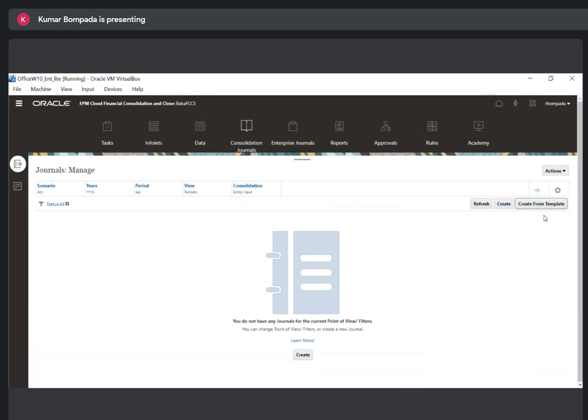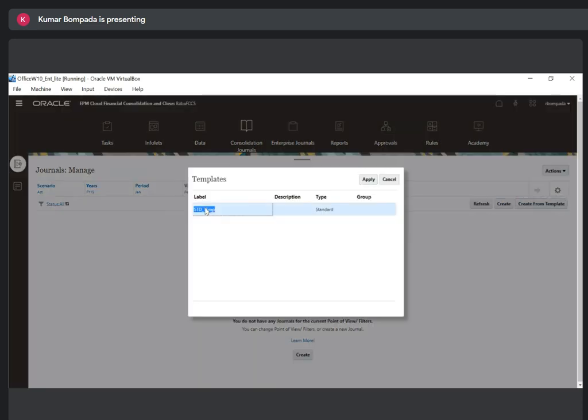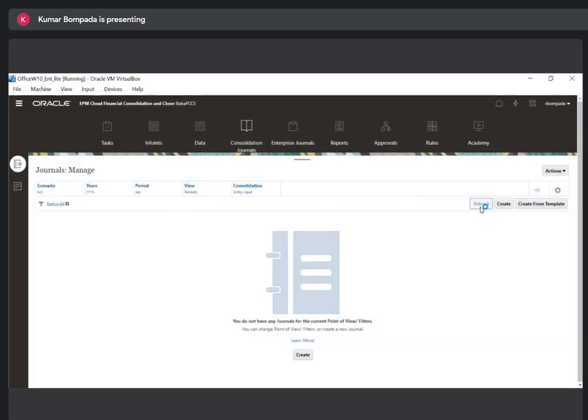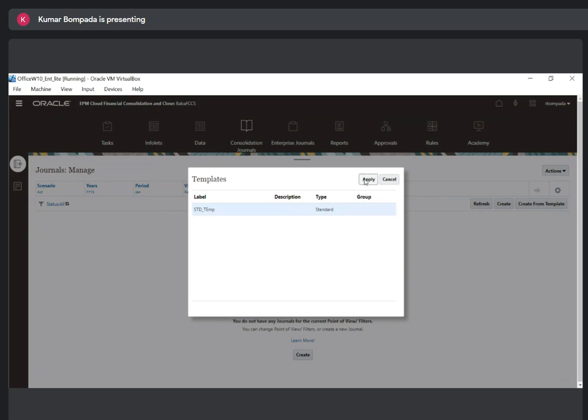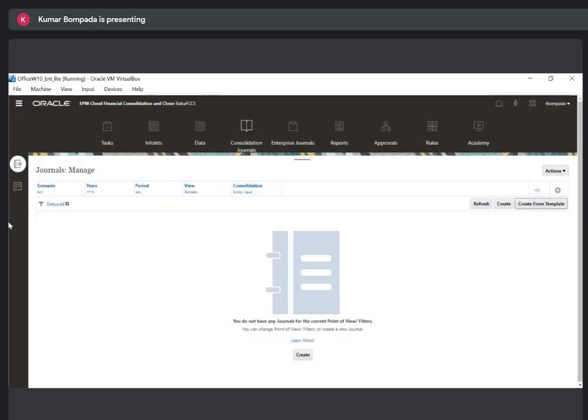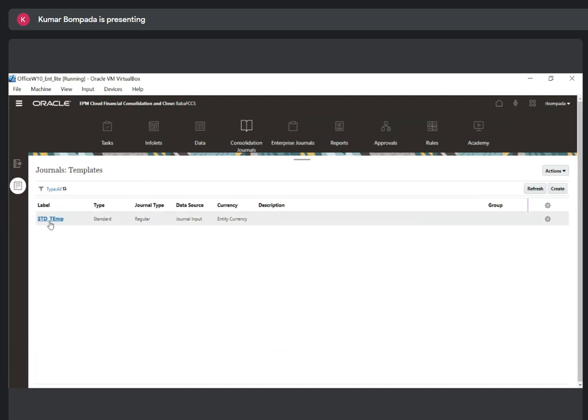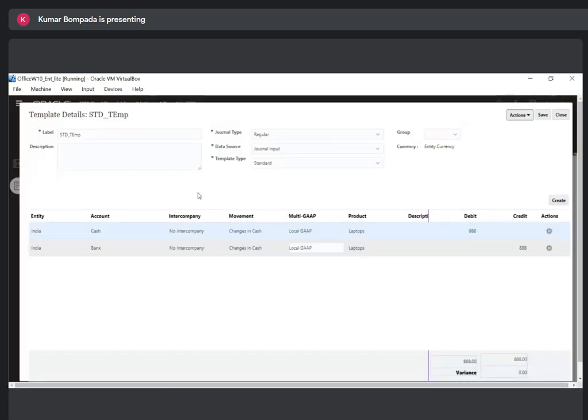Refresh, one minute. Create from template, yes, apply. This button is not working, why? Refresh. What happened to this? Edit this. This is correct, right? Yes, standard template, regular, okay. India, right, and the variance is also 0, yes. Close this one.